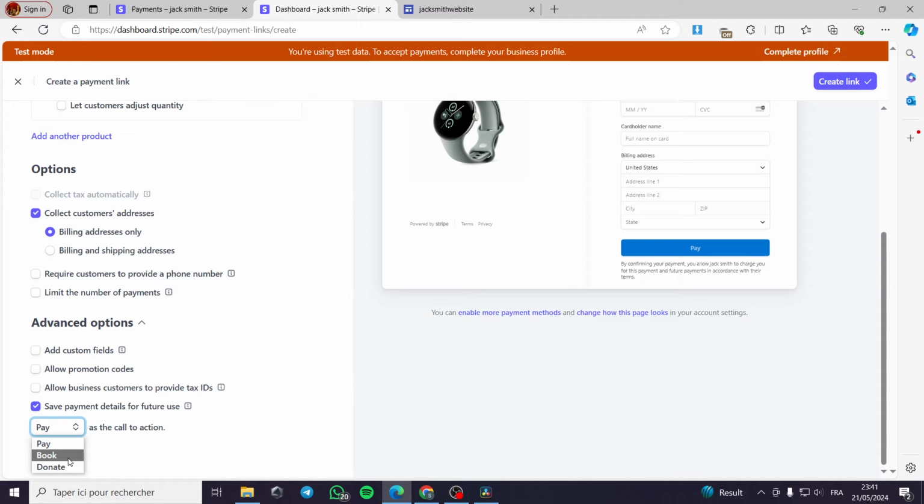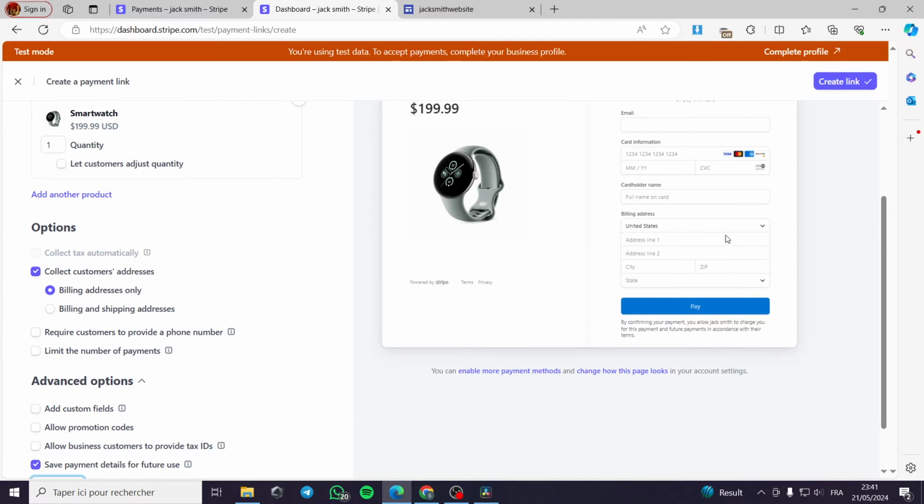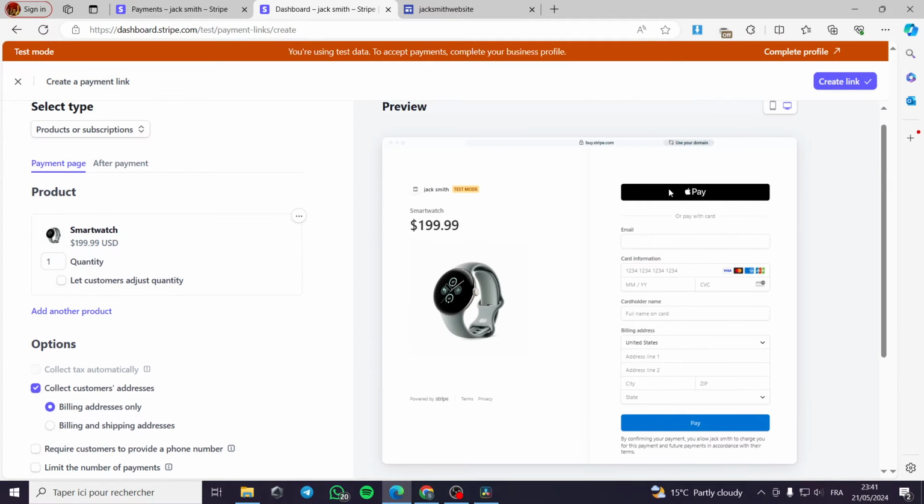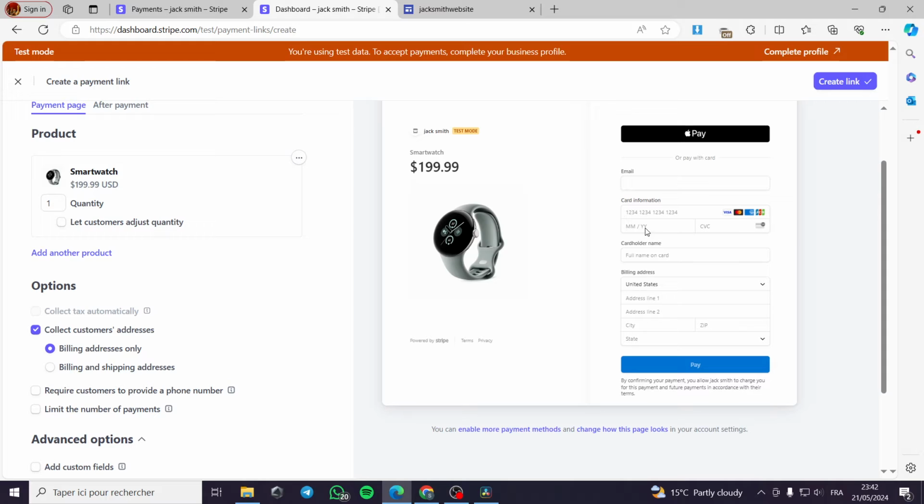The call to action, you can put book, donate, or pay. Here we have to put it on pay, for example. Right here, this is the billing address, or everything is in order right here. As you can see, this is the previewer. We have something clean. We have the watch and the price, the Apple Pay logo, the email, card info, cardholder name, and everything in order.